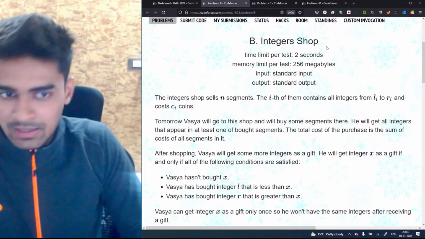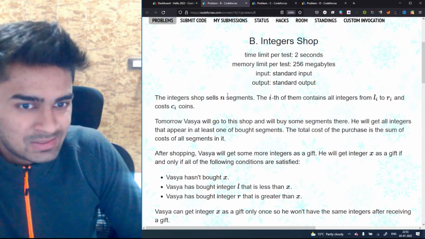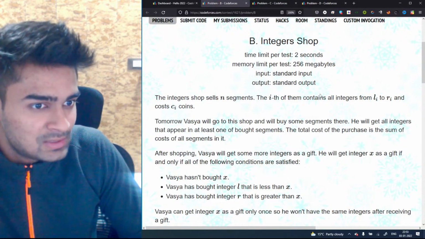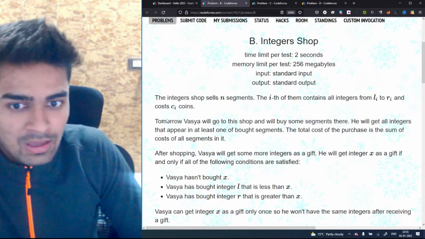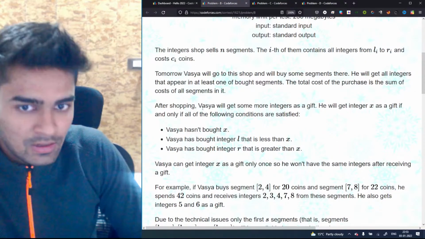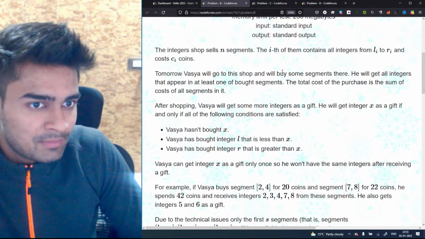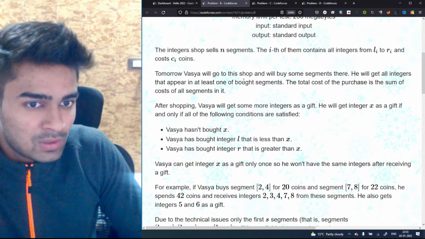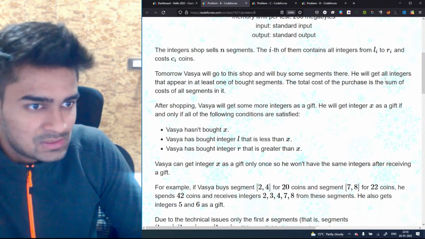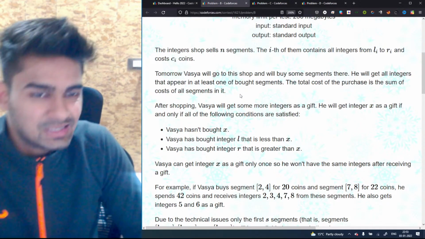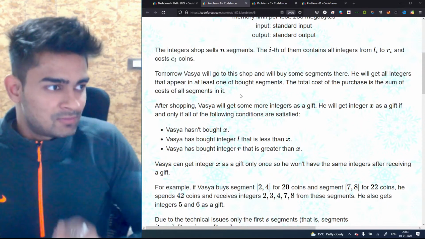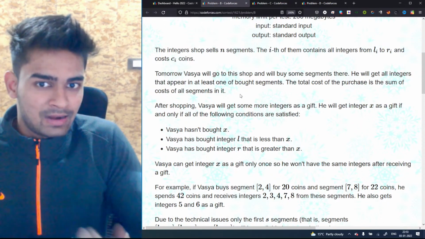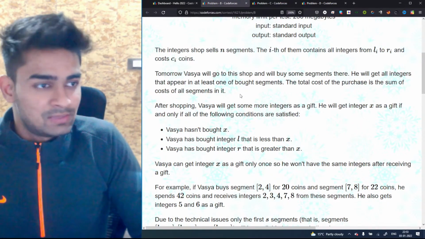So the second problem says that the integer shop sells n segments. The ith of them contains all the integers from Li to Ri and costs Ci coins. Tomorrow, Vasya will go to the shop and will buy some segments there. He will get all integers that appear in at least one of the bought segments. The total cost of the purchase is the sum of the cost of all segments in it. So basically, we are given n segments, every segment has a Li and Ri, and the cost of that segment is Ci.